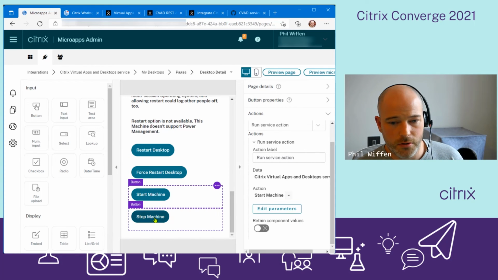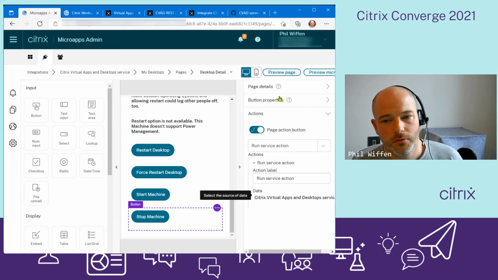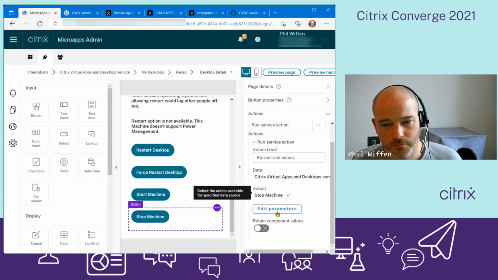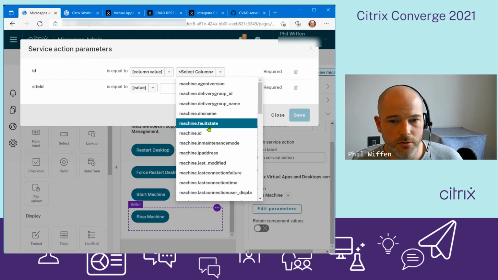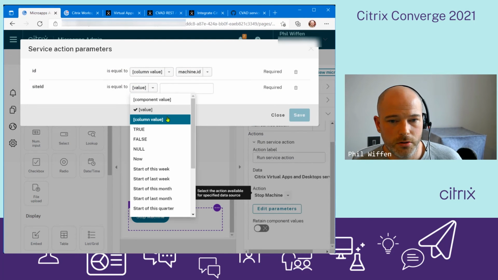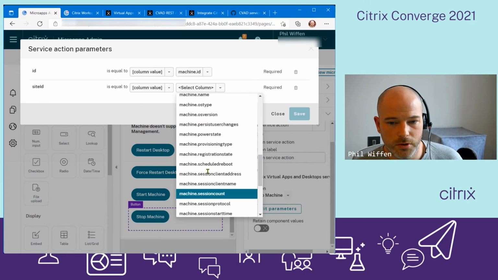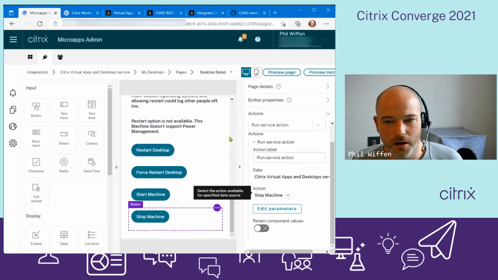Do the same thing for stop machine. So again, actions and service action. This one, and then this time we want stop machine. Edit parameters, column value, machine ID, column value. Where have we gone? Lost it. There we go. Site ID. Cool. Okay, so hit save. And that's it, actually, in terms of configuring this.